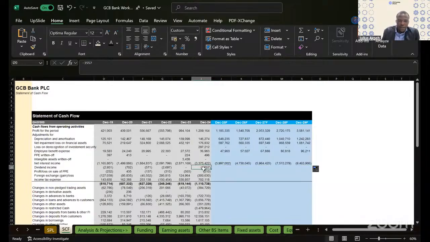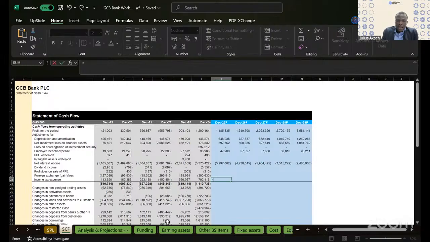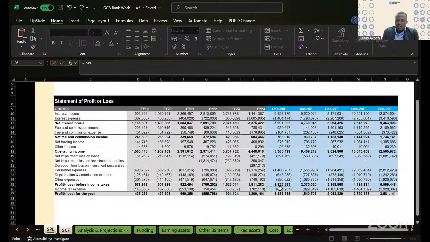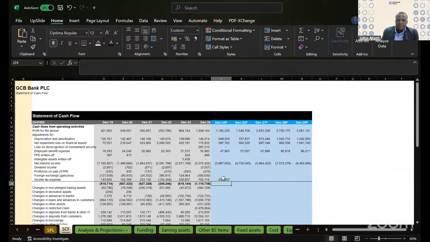Dividend income, no, we are not forecasting anything like that. Profits or loss on sales of PP&E, we didn't forecast anything like that. Foreign exchange gain or loss, we didn't forecast anything like that. Income tax expense, yeah. The income tax expense we've charged is not necessarily what is going to be paid. So we have to add it back. So we go to the P&L and take the income tax expense and add it back.